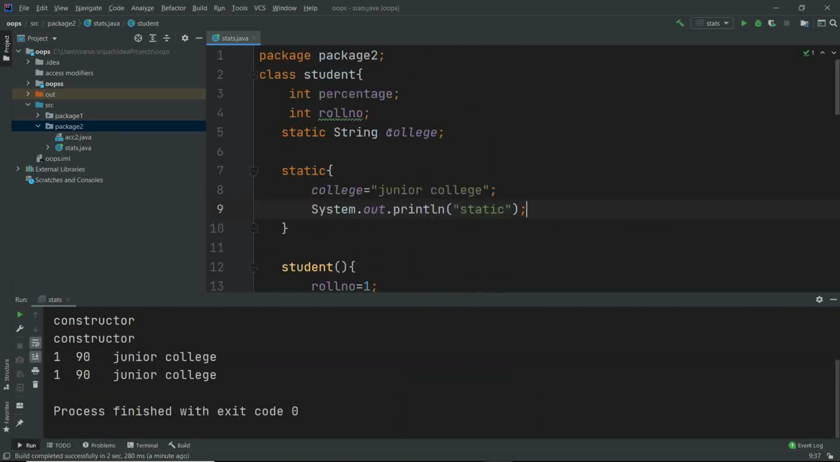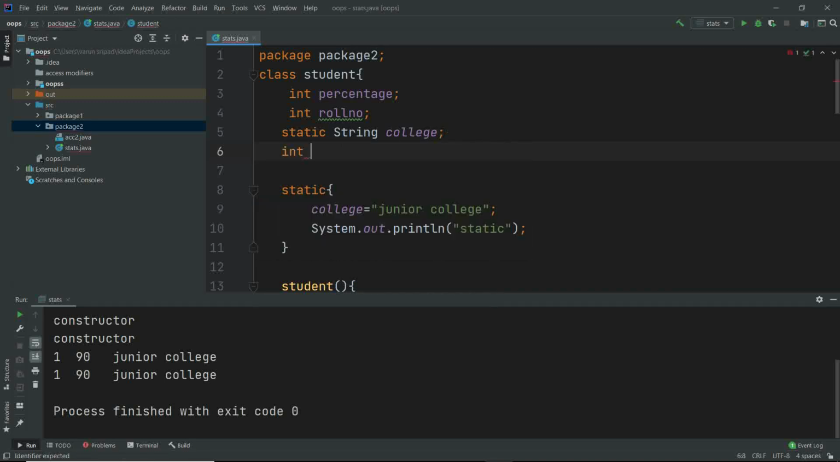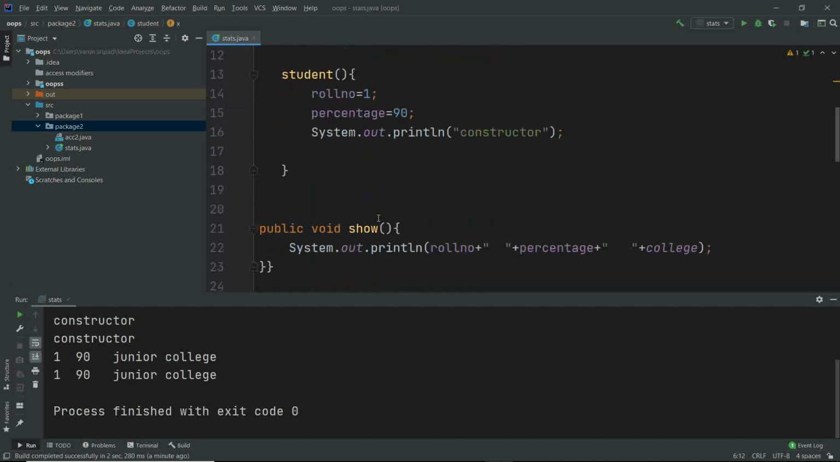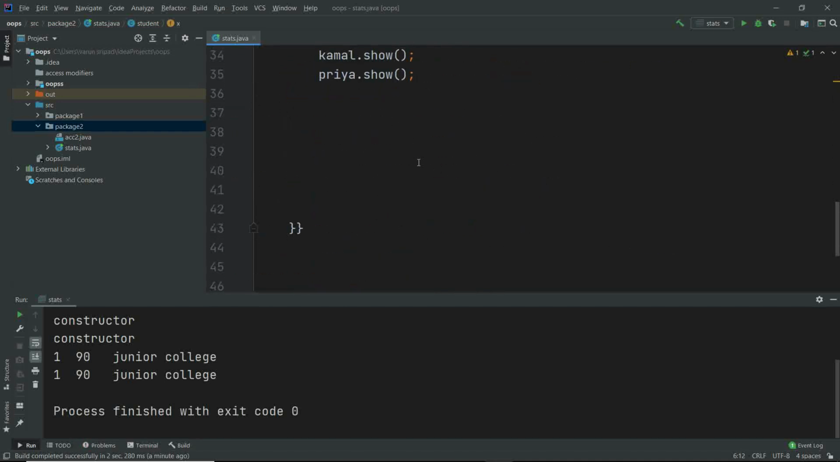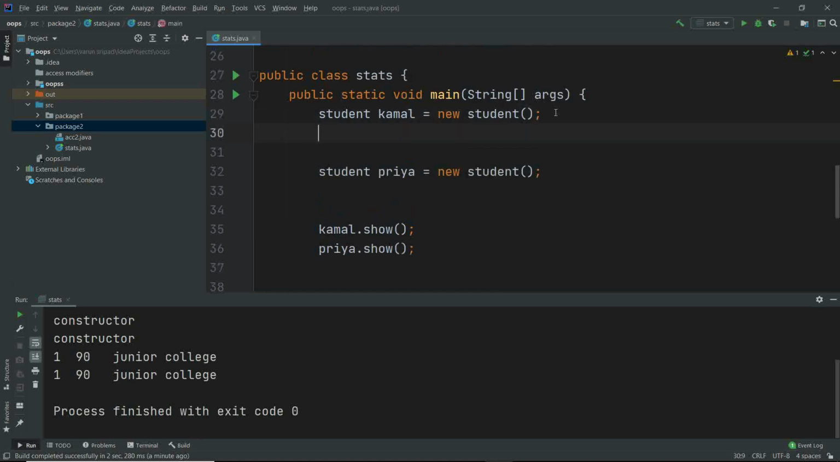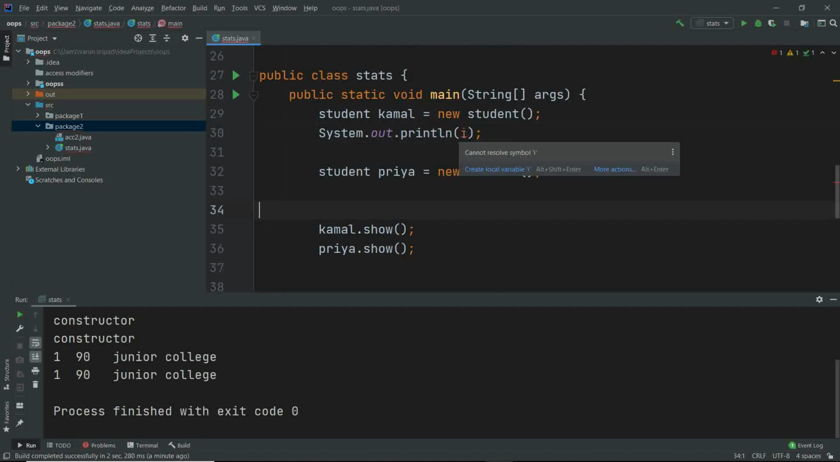So let us say I created some variable here. If I've created a variable int x equals 1, now this is the static class. Now if I say sysout I, it is showing red. It is saying cannot resolve symbol I. So by this, what we can understand is you cannot access a non-static variable inside a static class.